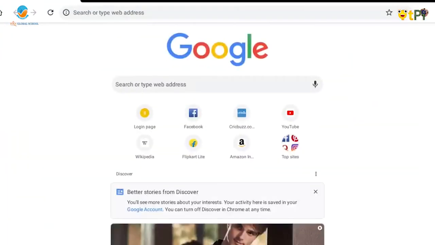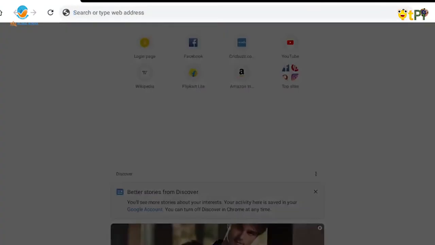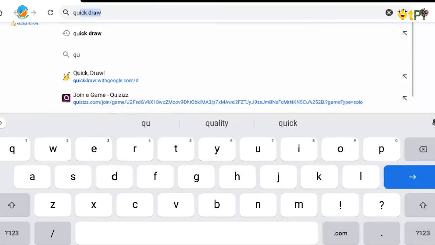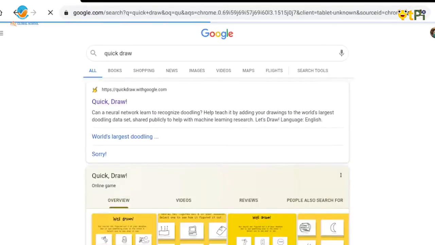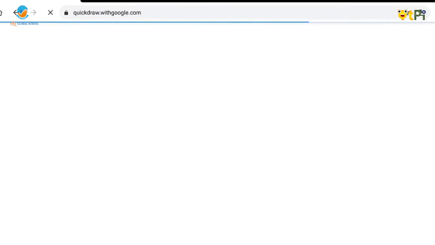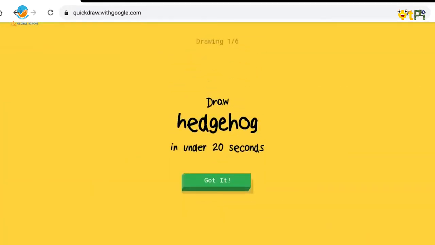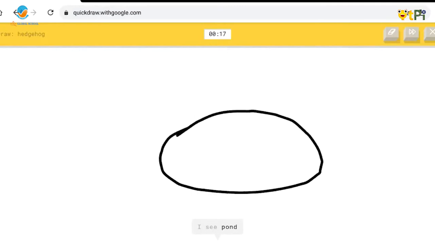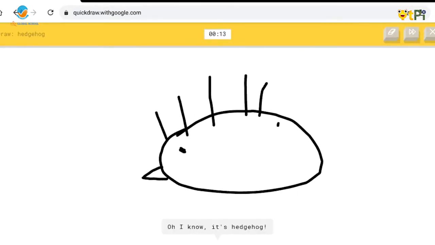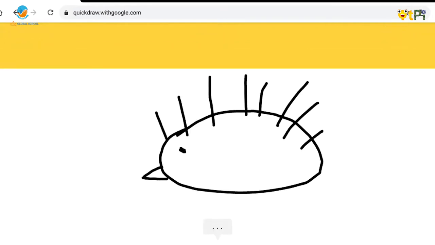So first we're gonna search QuickDraw and open the application. Now let's start drawing. Over here they want me to draw a hedgehog in under 20 seconds. So all we have to do is basically draw something and the AI is gonna guess it. Okay, this looks like a bird, but okay.